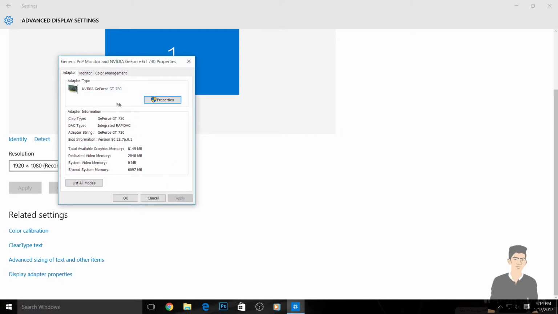Click on there, and here it is guys: chip type GeForce GT 730, DAC type integrated RAMDAC, adapter, BIOS information, and here you can see guys the total graphics memory is 8145, and the dedicated video memory, which is my real graphics card memory. Okay guys, this is a 2 GB graphic card. I have 2048 MB, and this is the shared system memory 6097 MB, which is provided by my RAM, with the inbuilt graphic named Intel HD Graphics, which I showed you in the first method.